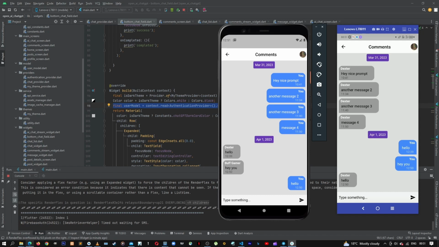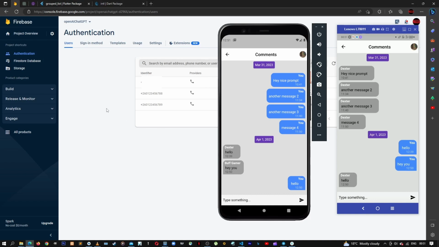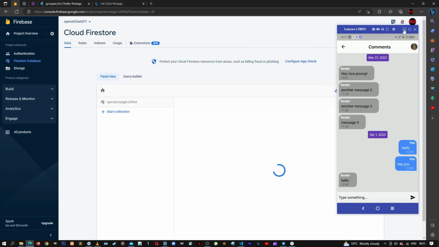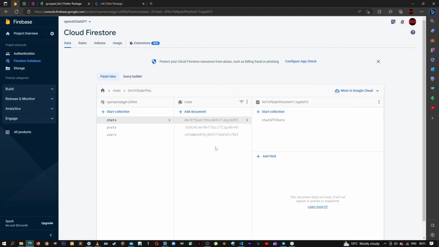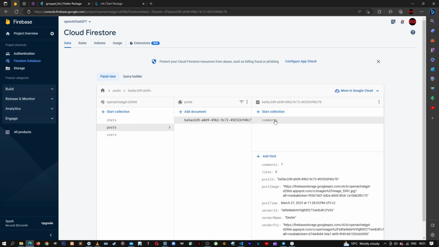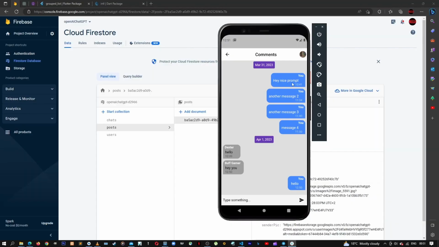And then if we go to our Firestore, let's minimize this. Then now we go to posts. We can see that the counting was going on. So now we have 7 comments. If we come back to our application, and then 1, 2, 3, 4, 5, 6, 7, seeing that everything is working.